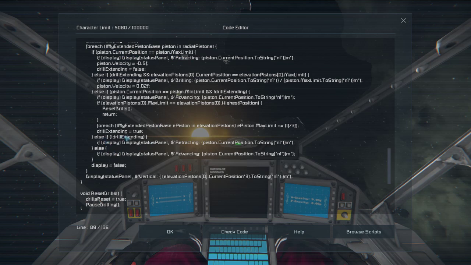If drill extending is false and we haven't changed it before now, then we're still retracting. We're in the process of retracting. We just want to show how far along we are. Otherwise, we are in this part, but we didn't do this, and we've done this already. So drill extending is true, so we don't do that, we do this, we're advancing. But we're not here yet, so we're still advancing.